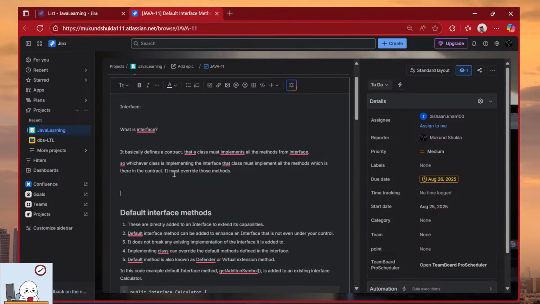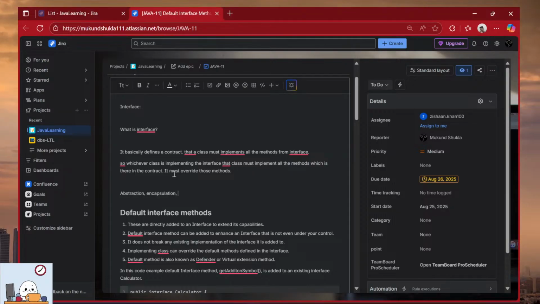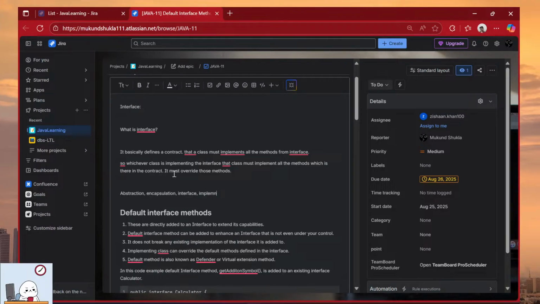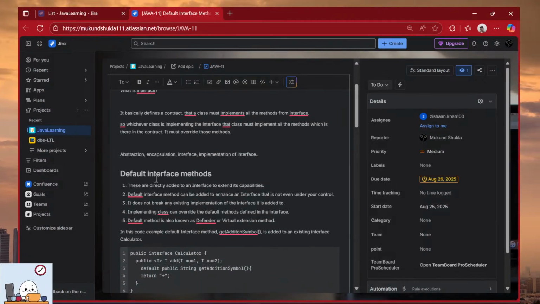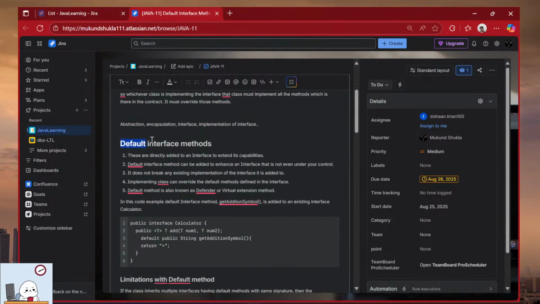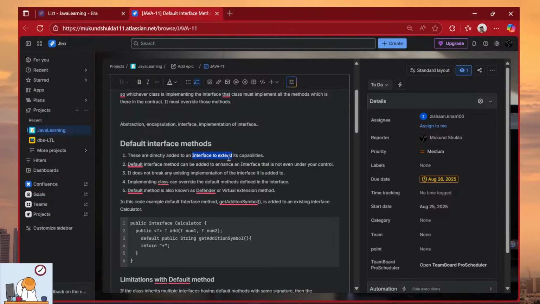So I think we have done a few topics here only. We have done abstraction, encapsulation, interface, and implementation of interface. Now we need to learn what is a default interface method. So let's see. These are directly added to an interface to extend its capabilities.